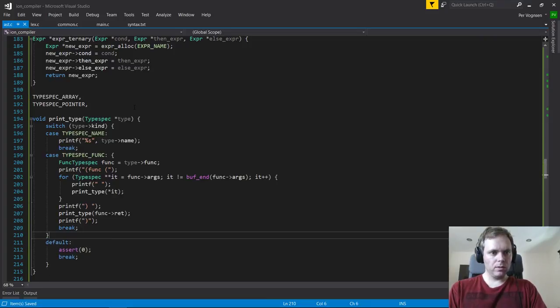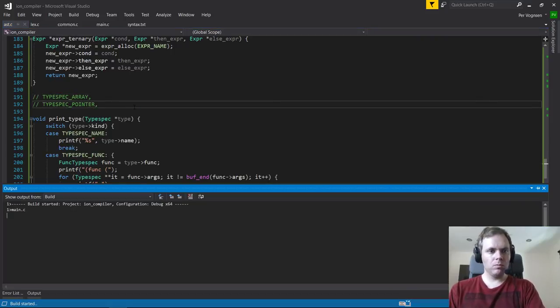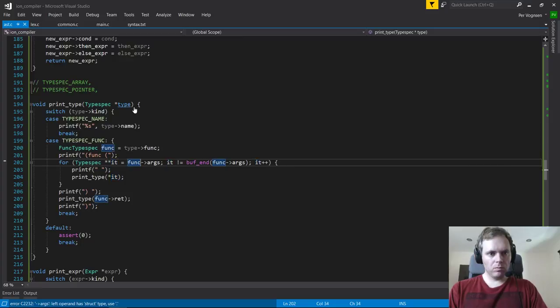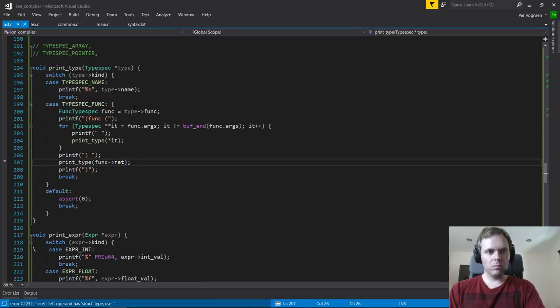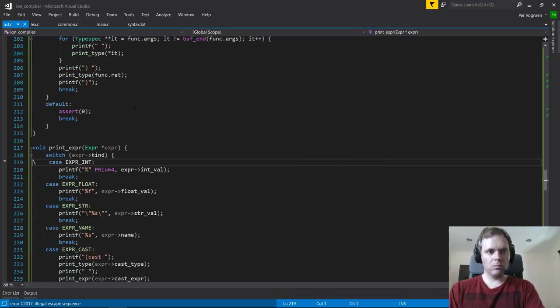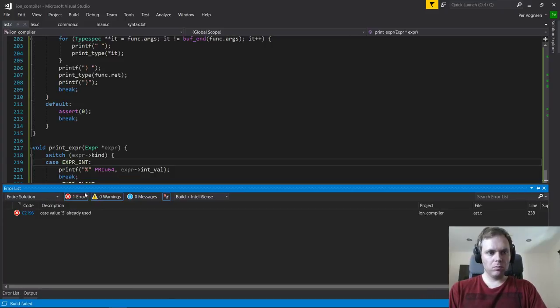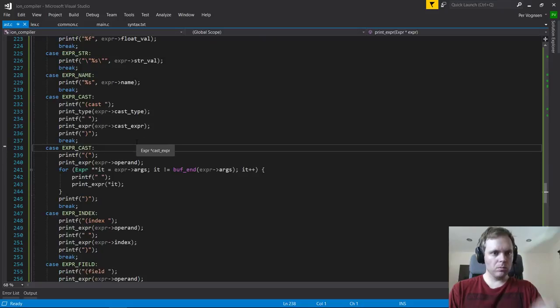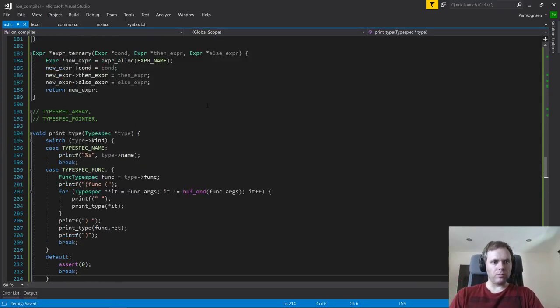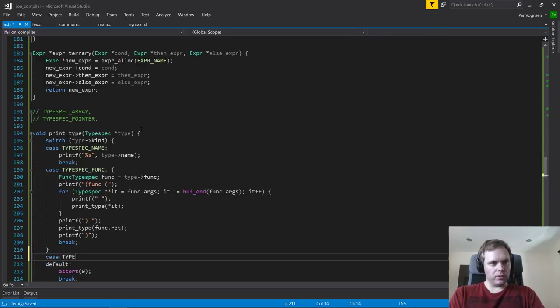It up there. No idea why the indentation is hosed here. Typical Visual Studio crap.